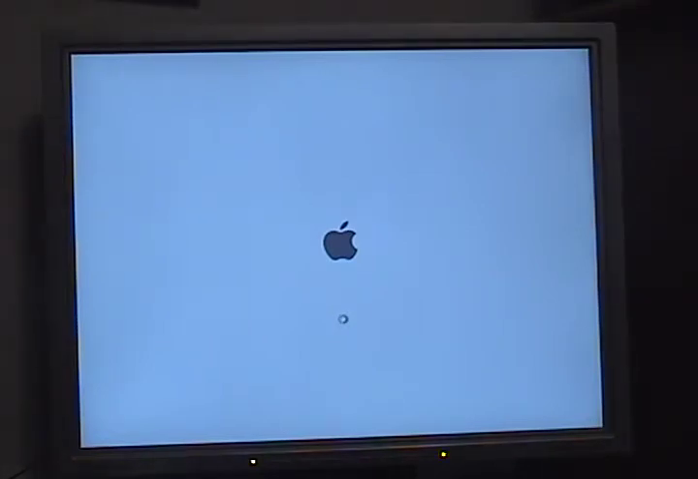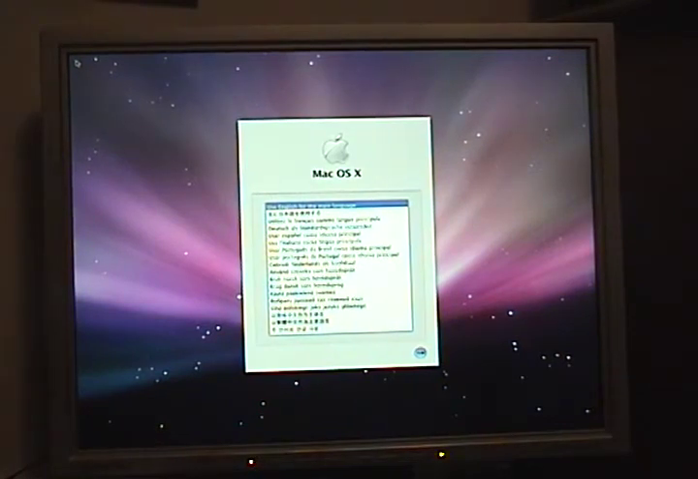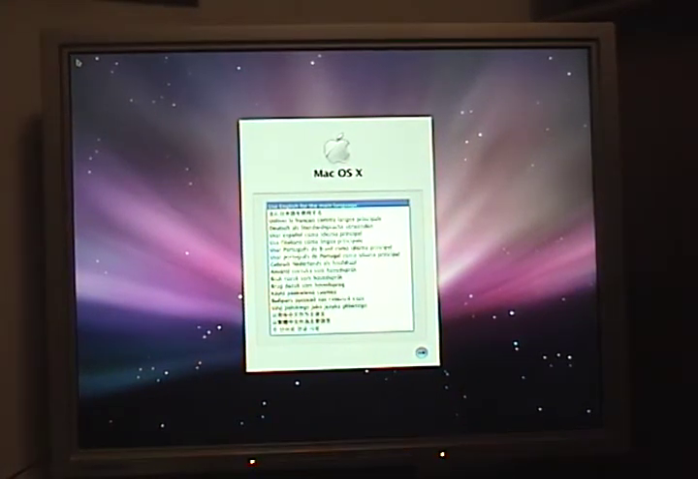So I want to conserve as much tape as possible, so I'm going to stop recording now and then come back when we get to the installer screen. So here we are a few minutes later at the main installer screen.